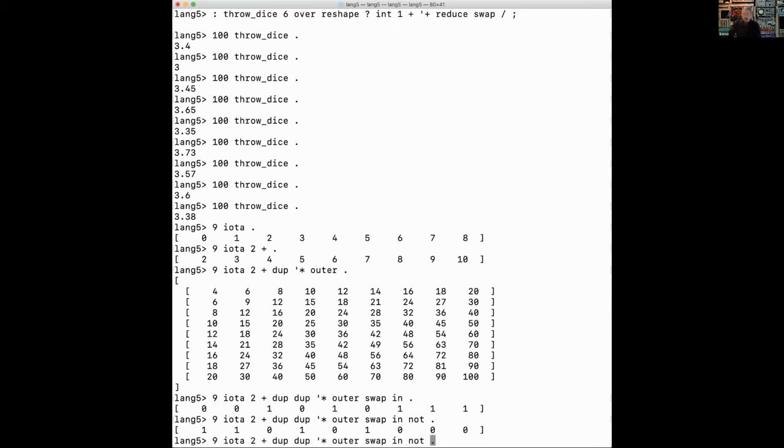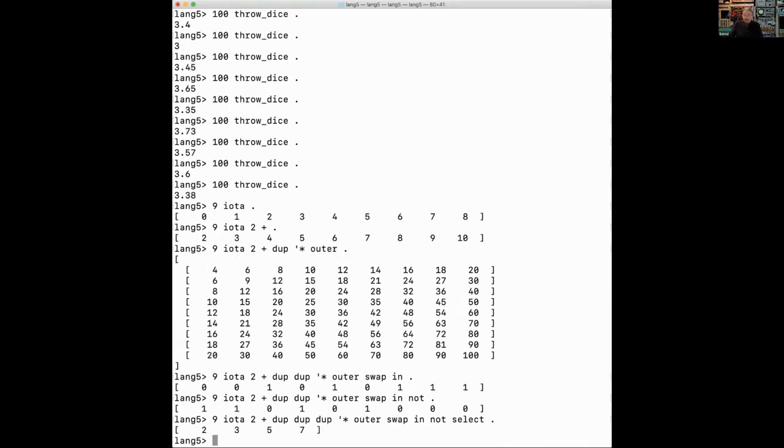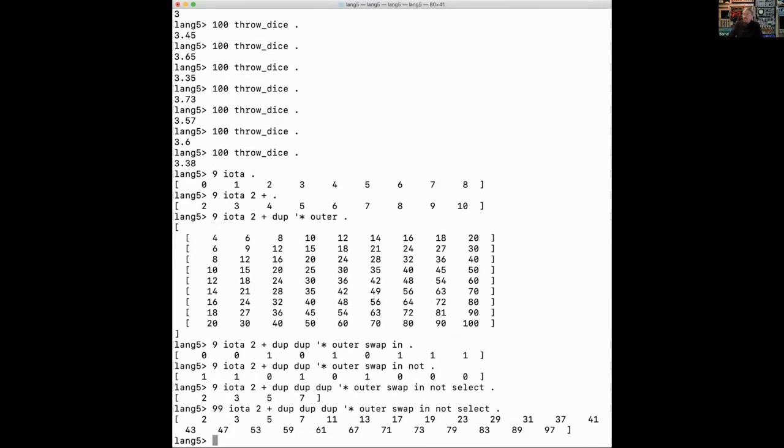And all I have to do now is create a third copy of my original vector and use this copy to select all the elements which have a corresponding 1 in the selection vector. And what I get is, ta-da, a list of primes between 2 and 10. And I can, of course, extend this to a list of primes between 2 and 100 just by enlarging my original vector. And you see I get a list of primes between 2 and 100.